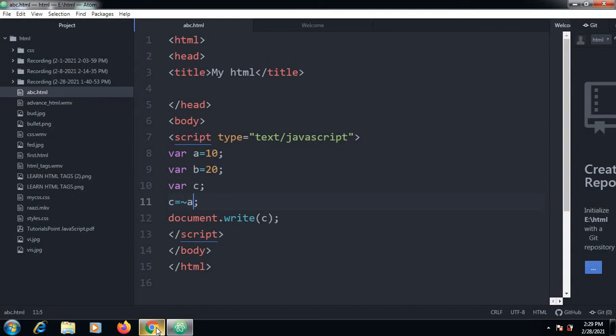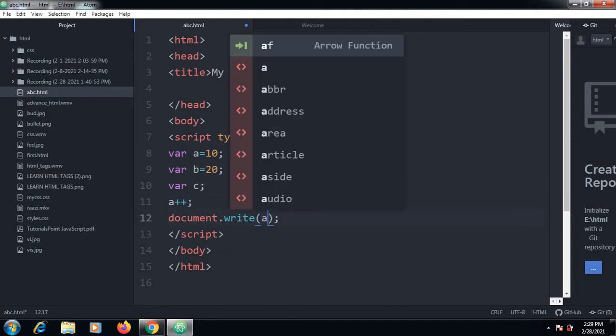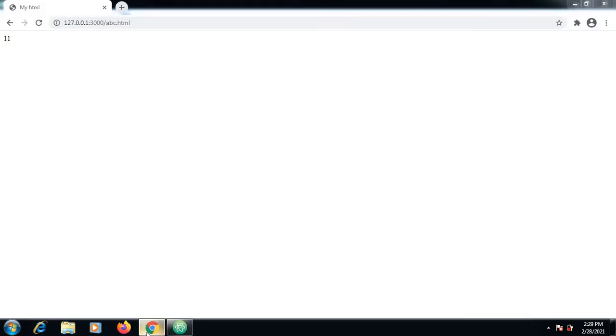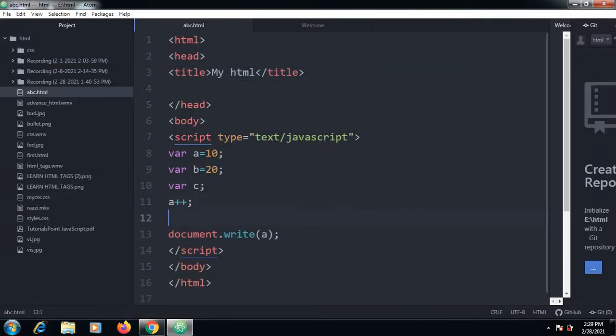We have a shorthand operator also, where we can increment these values: a plus plus, display the value of a. So this is an increment operation. So this is 11, and you can also make it b minus minus and display the value of b also. This is 9.